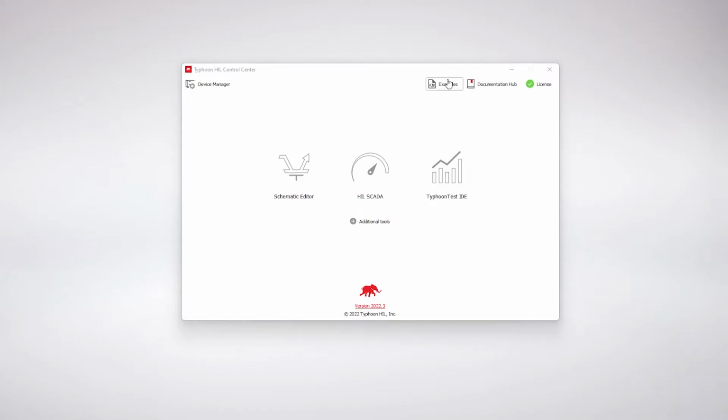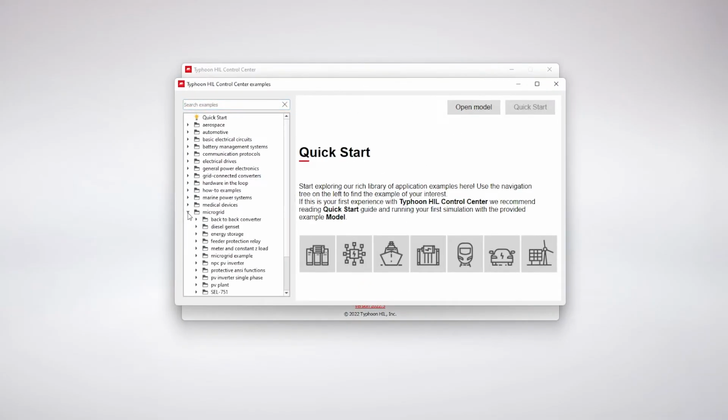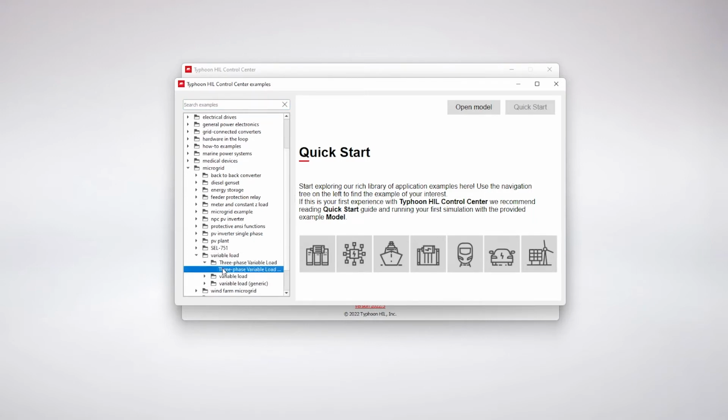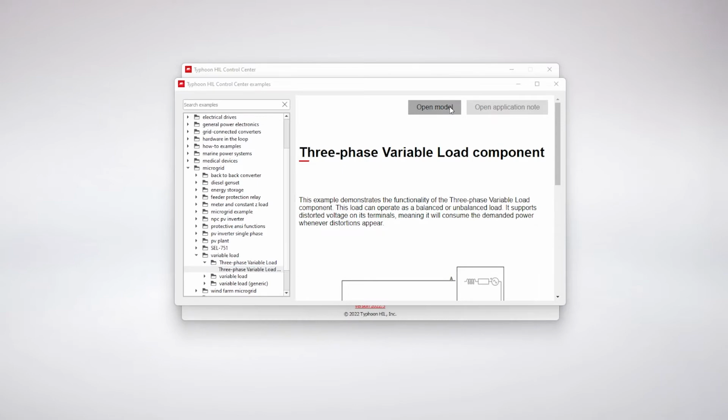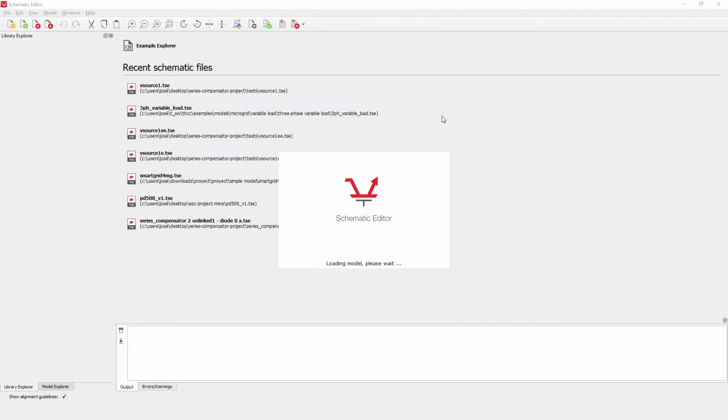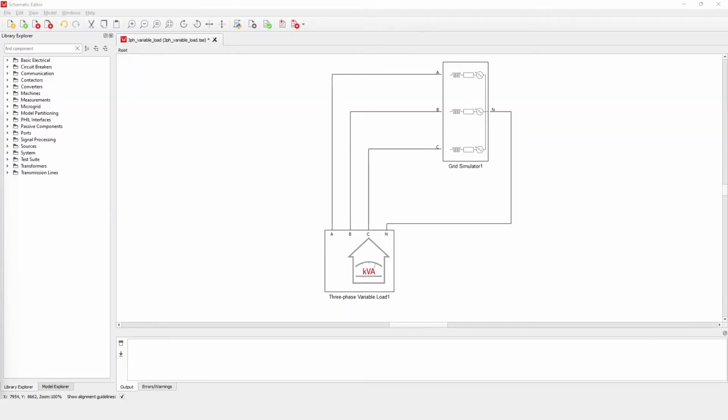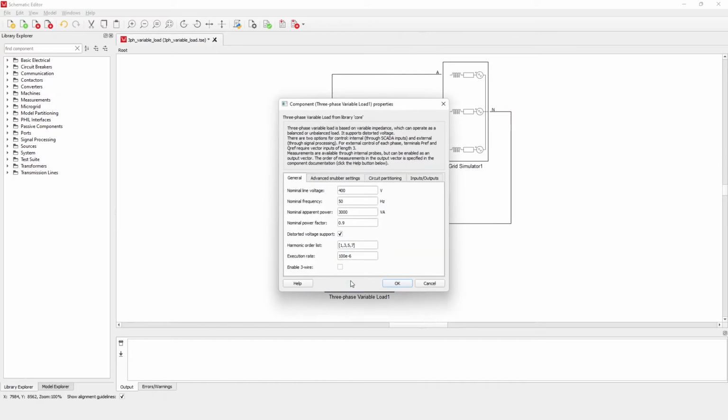To demonstrate the feature, let's open Examples Explorer and open the example called Three-Phase Variable Load Component. In this example, a three-phase variable load is connected to the grid equivalent, represented by the component called Grid Simulator. Parameters of the load can be set on the component's properties.